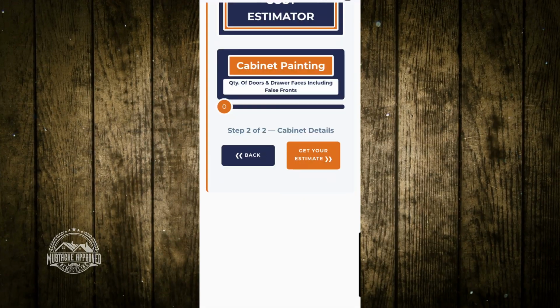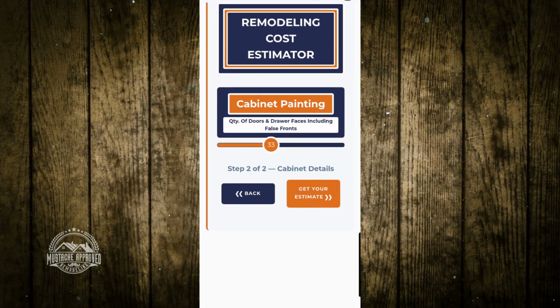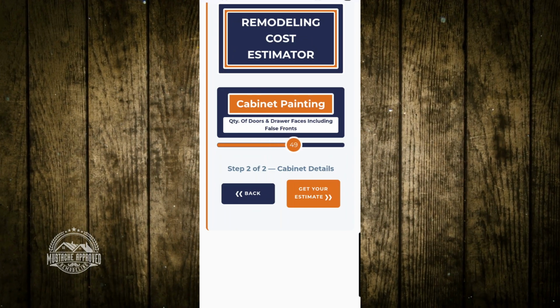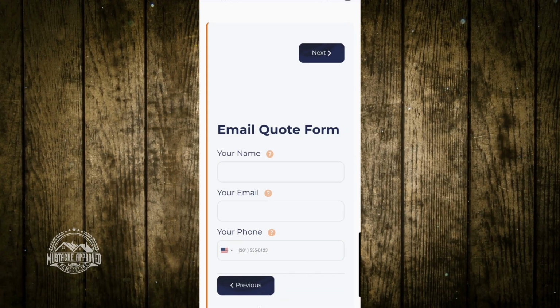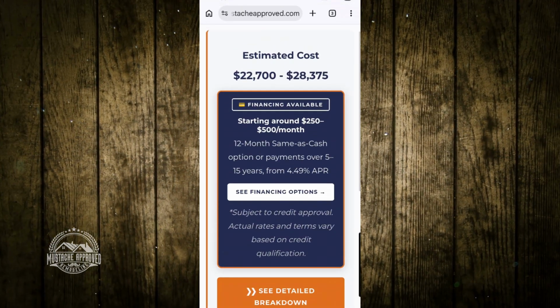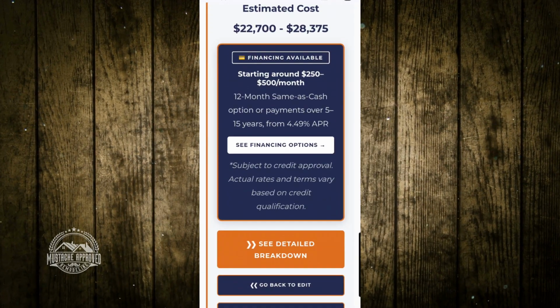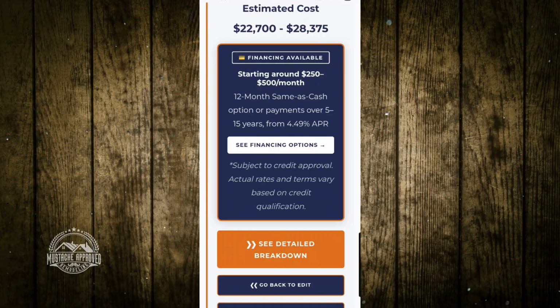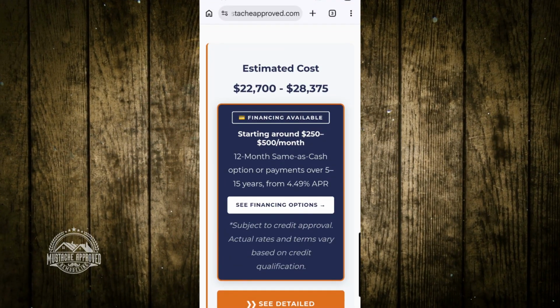In this situation, you would get your estimate, and you would take this little ball and scroll it to the right, and you would count up your doors and drawers, and if you had, say, 48, there you are, and you hit get your estimate, and that'll give you a price for a full painted kitchen, including countertops, backsplash, new sink and faucet, everything. That is just a good ballpark. Of course, we'd have to see your place and verify and see what materials you're looking for and everything else.